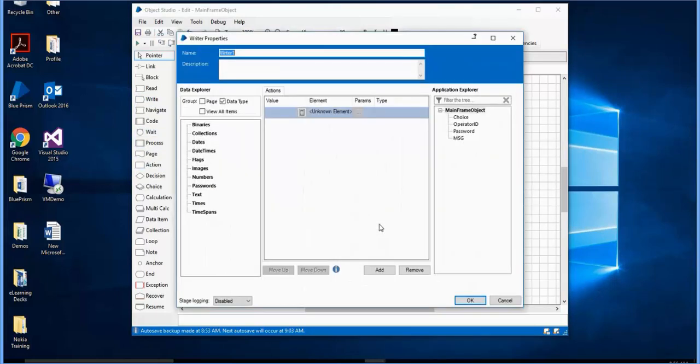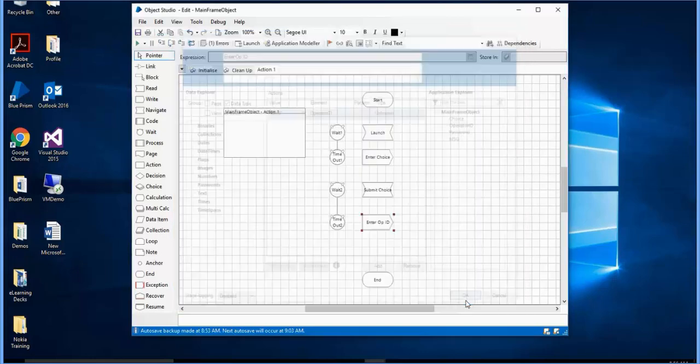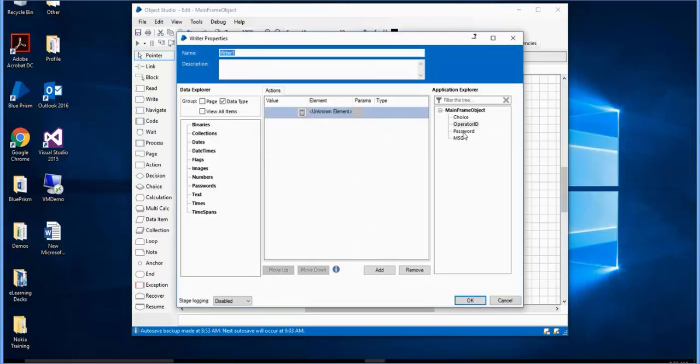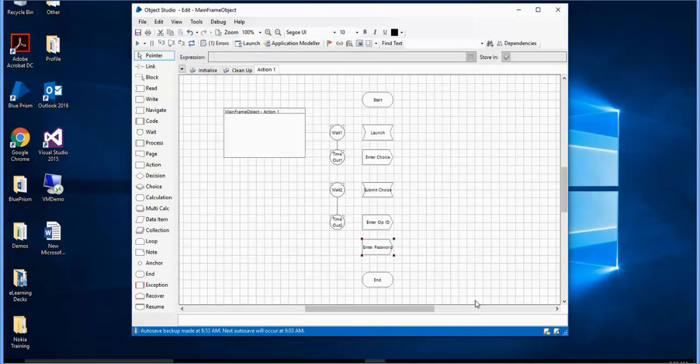And now I need to write again. So I will enter my operator ID, as you remember. I will say enter op ID, select operator, and maybe name. Next action would be I need to write the password. So I will use another write, and say enter password, and my password could be anything. Because I do not have details, that login attempt will fail. So I will just code for that invalid credential message.